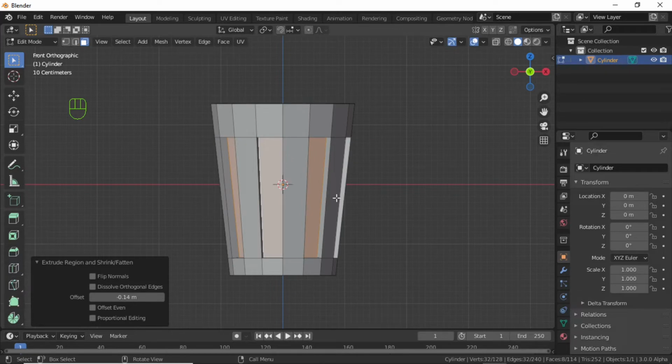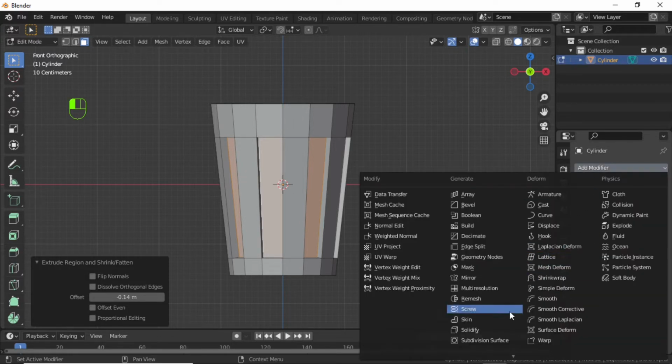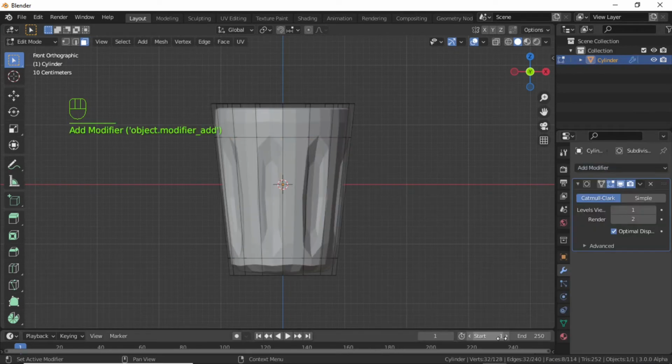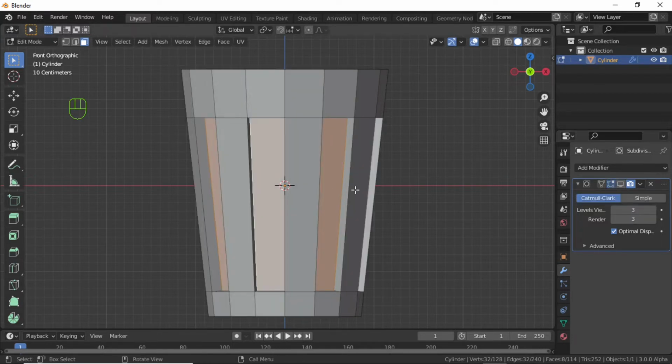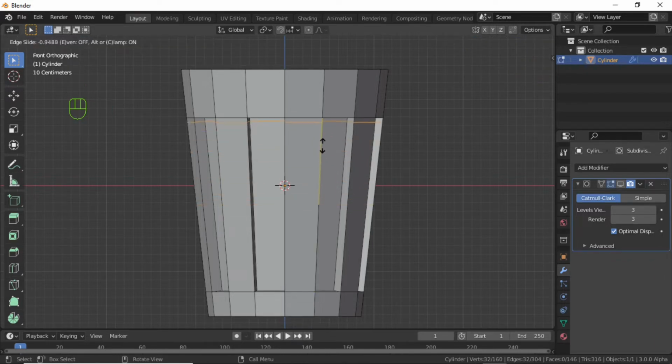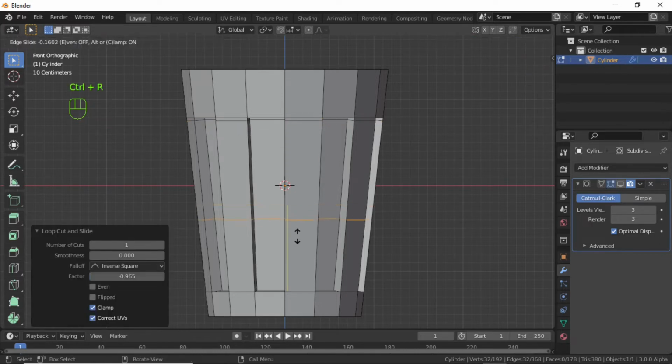Now we have to apply subdivision surface modifier on it. So click on this modifier properties, then click on this add modifier and select here subdivision surface modifier. Increase level viewport value, that is 3, and also increase render value, that is also 3. Now you can see this type of glitch. So we have to add some loop cuts. So first disable this modifier, then press Ctrl R and just give loop cuts like this. Again press Ctrl R, give loop cuts like this.